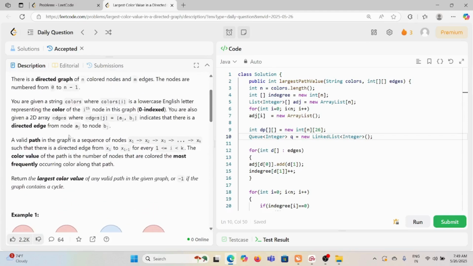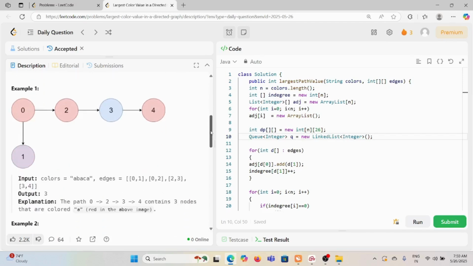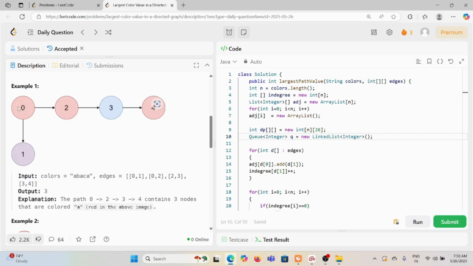A valid path in a graph is a sequence of nodes such that there is a directed edge from xi to xi plus 1. For example, here, if we start from 0, then 0, 2, 3, 4 is a valid path because there is an edge from 0 to 2, then 2 to 3, 3 to 4. But from 1 to 0 is not a valid path. From 4 to 3, 3 to 2, this is not a valid path.